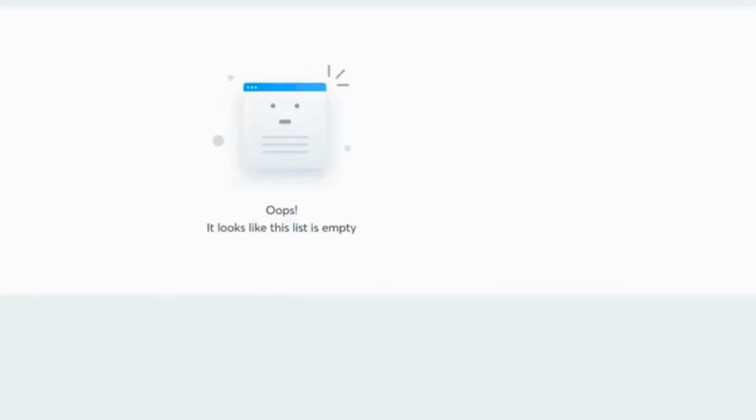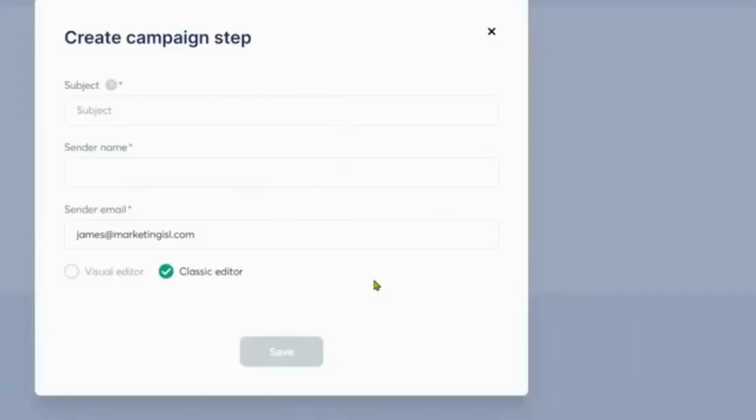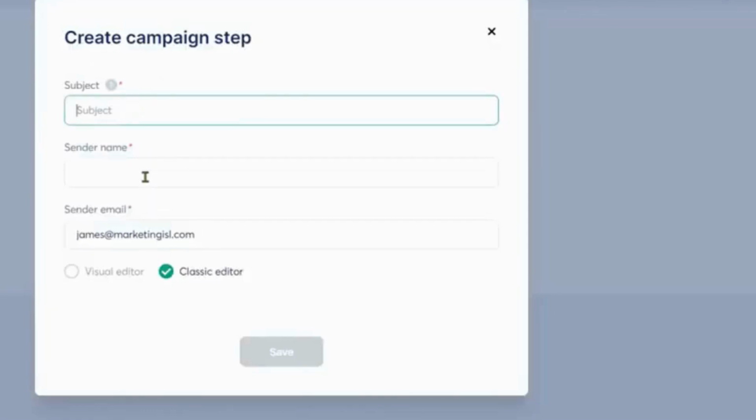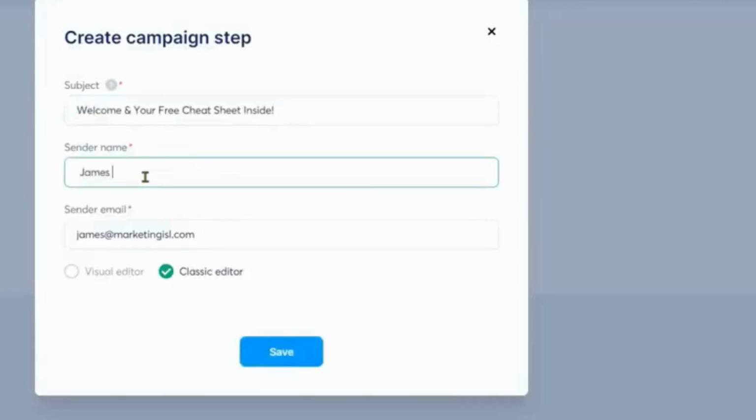And with our campaign, let's do create. All right, so subject. The cool thing about this is that I went to ChatGPT and had it write a complete follow-up email for me. So I'm going to go into this, and we have our subject right here. Welcome, and your free cheat sheet inside. We have my name, obviously put your name in there, and then click on save.